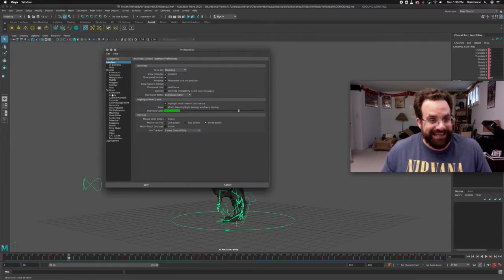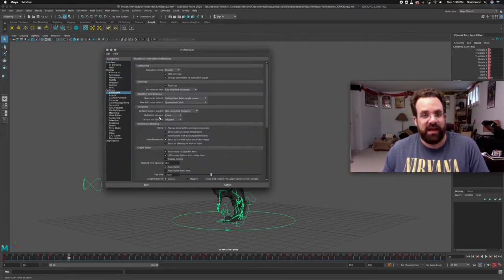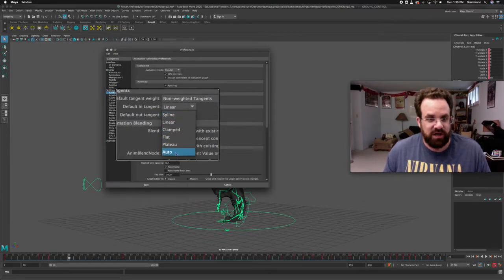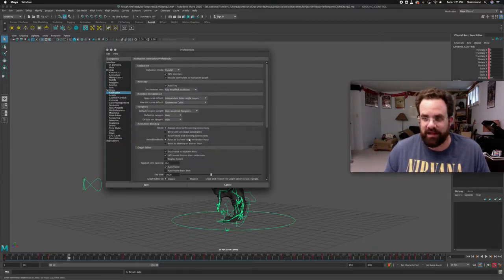Go to the Settings animation. Remember there's two animations? Make sure you go to Settings animation. And where it says Default In Tangent, you're going to choose Auto, and Default Out Tangent, you're going to choose Auto. So it was linear and stepped. Now we're going back to Auto.